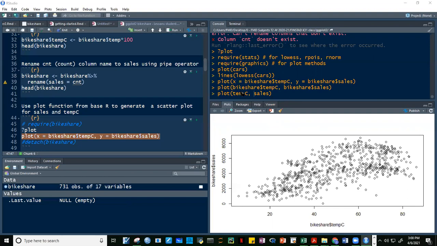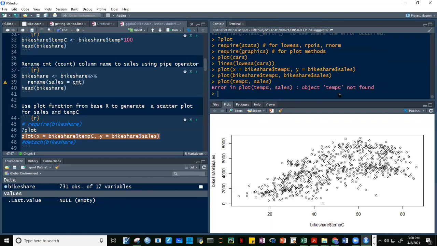Why, guys? Why didn't it run? Bakit nag-error tayo dito? Object temp C not found, di ba? Bakit? If you take a look at our objects here in our global environment, you notice that there is no temp C nor sales. Kasi they're variables of your data frame bike share. Okay, so in order for us to plot this scatter plot using the plot function, kailangan naka-identify yung data frame.